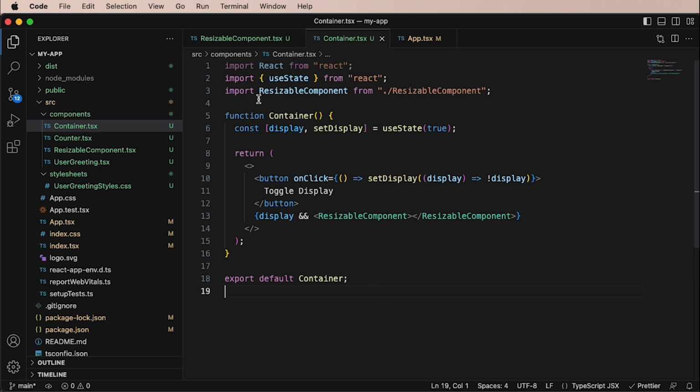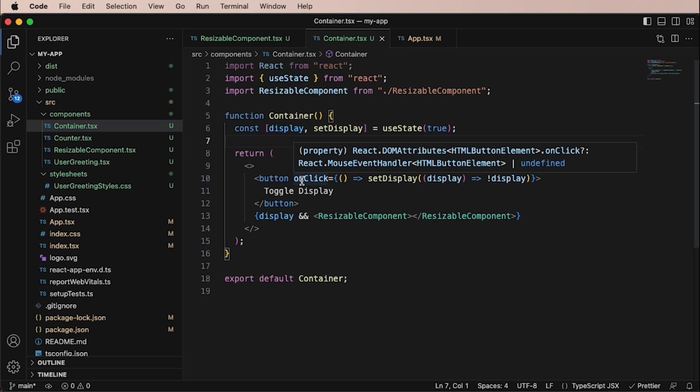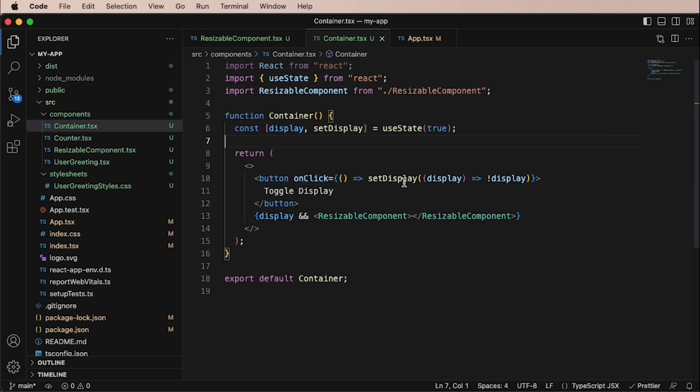Let's take a look. What this does is essentially import the useState hook from the React library. It imports the resizable component from our project code. It has a state variable, which is display, and initially it is set to true because initially we want to display the children that we will have in this container component. In the JSX, we have a button. The button allows the user to toggle the display. And we have an event handling function for the onClick prop of the button that essentially just sets the display state variable to the opposite of what it currently is. So if it's true, it becomes false. If it's false, it becomes true.